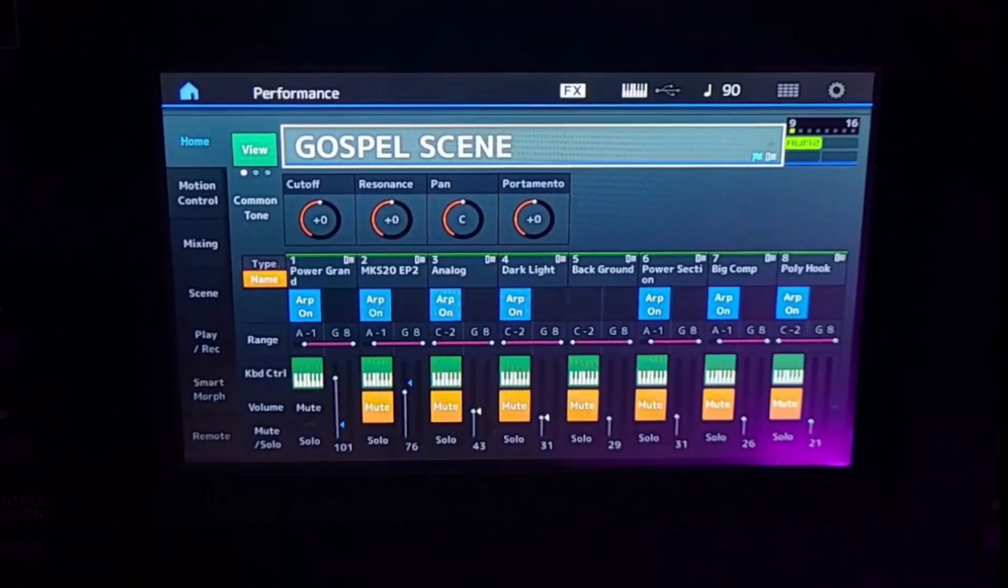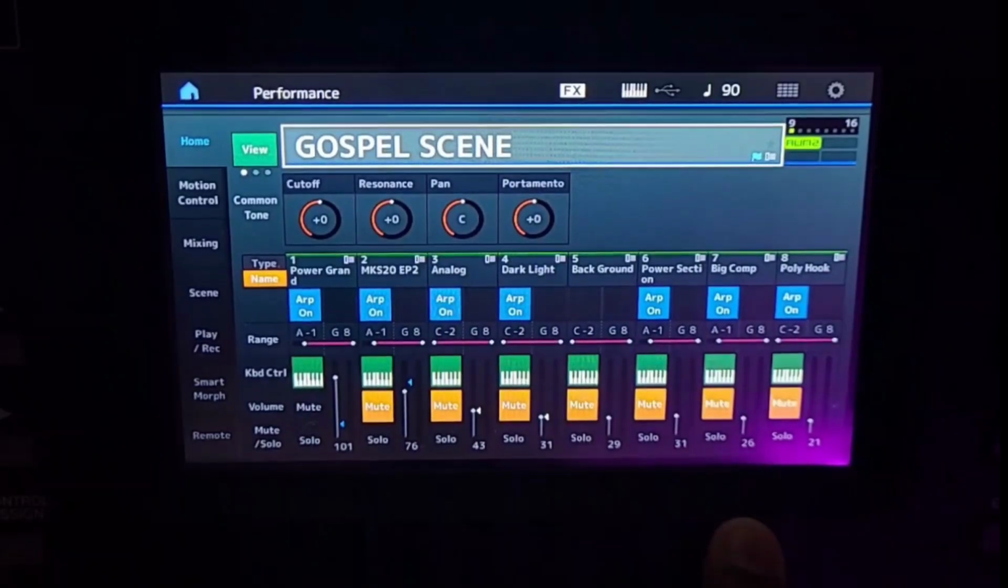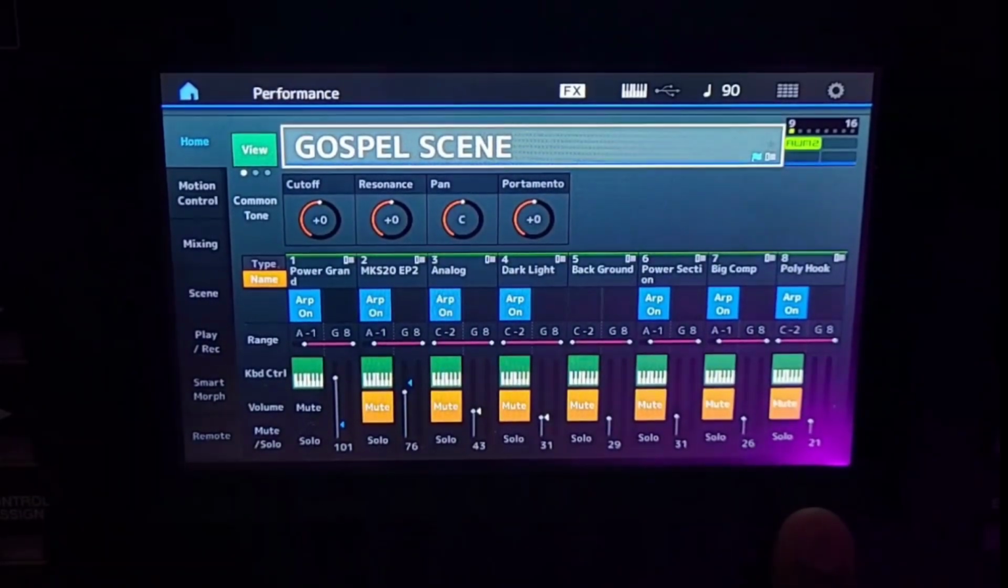But it would be perfect if you had a way to just go right into the song with the selected sound that you need. And so this is what I have here, which I call a gospel scene. This incorporates 8 go-to sounds. We have the Power Grand, the MKS EP20, analog pad, dark light pad, background strings, the brass, pretty much a brass power section, big comp synth, and the poly hook synth as well.